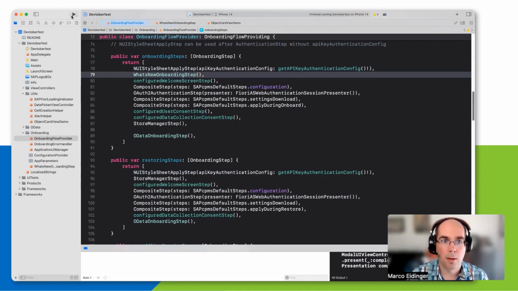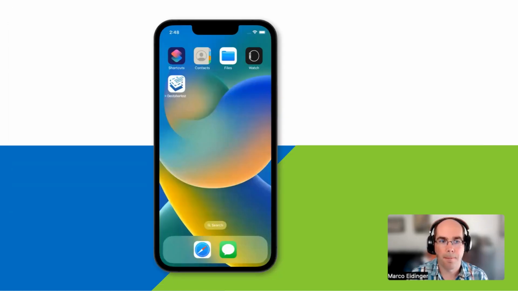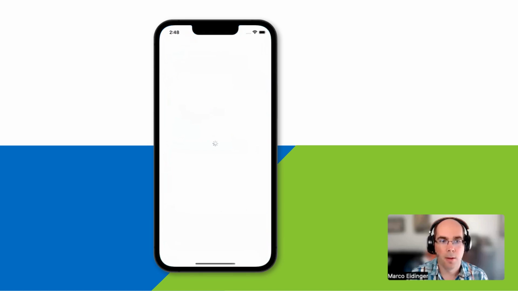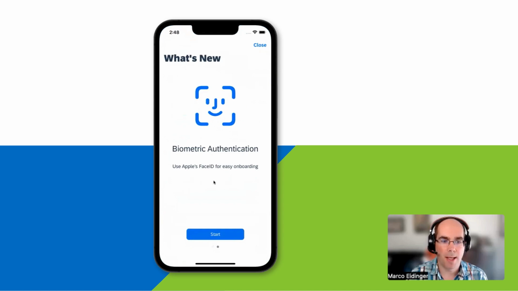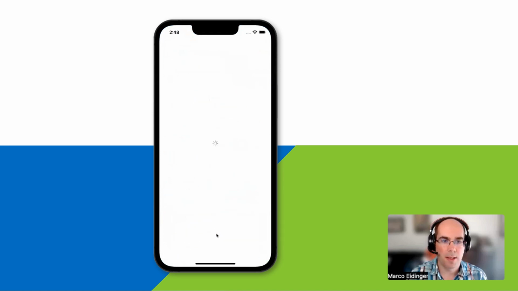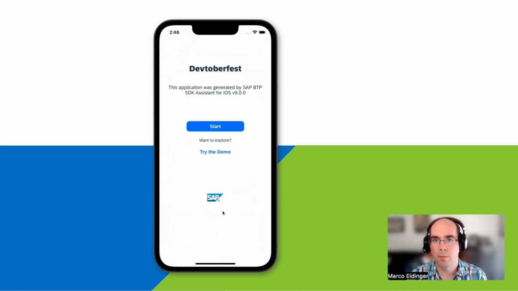And we'll switch back to the simulator. And now we can see that this control is now added. And if we say start, then the welcome step gets executed next. So yeah, I think that was a pretty good run through.